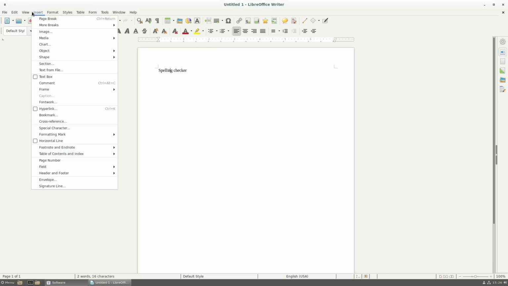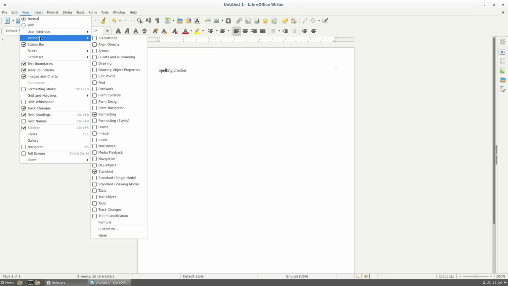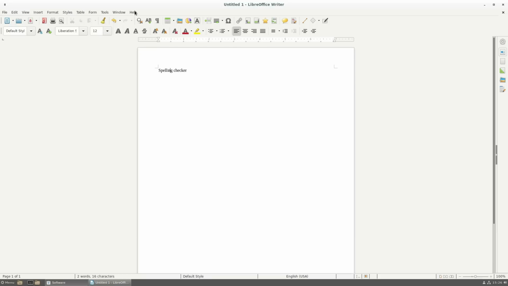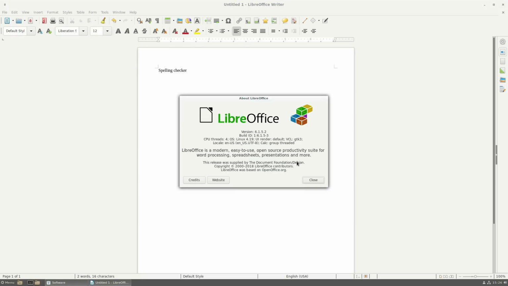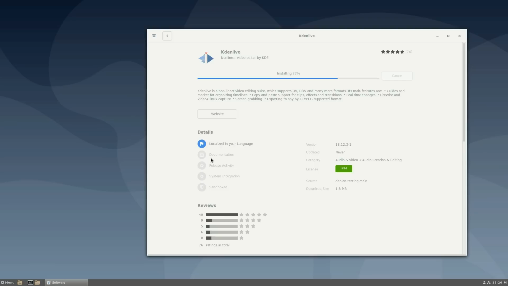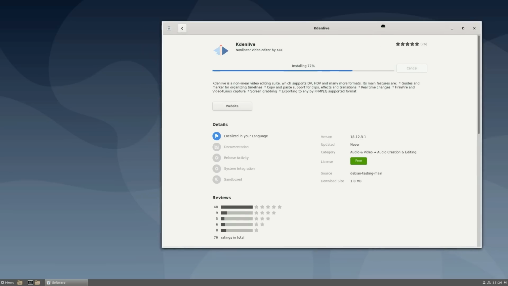All right, so if this had the ability to install the ribbon, then I would have another option down here under the user interface. That was actually introduced in version 6.2. This is still using version 6.1.5.2. Do I care about that? No, I hate the ribbon. But for those that like it, you want to install a version of LibreOffice that is 6.2 or later, because that has the ability to install that.